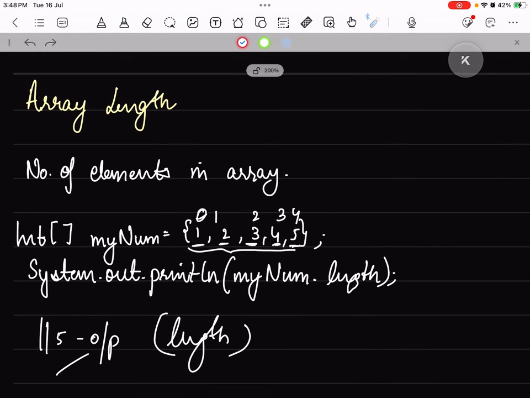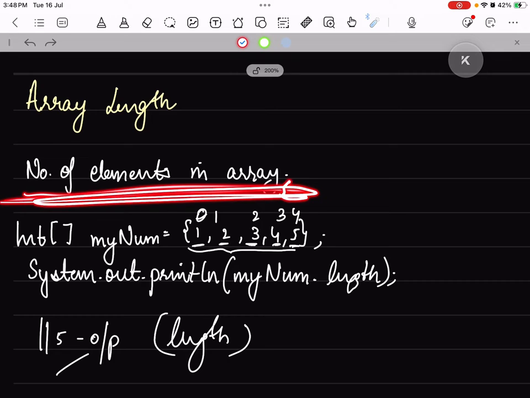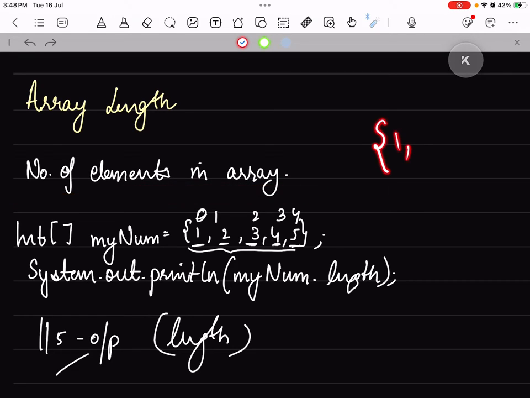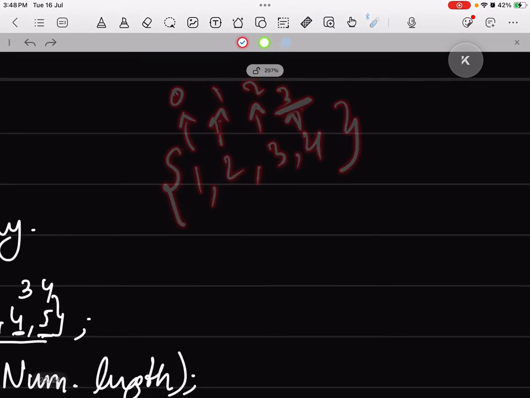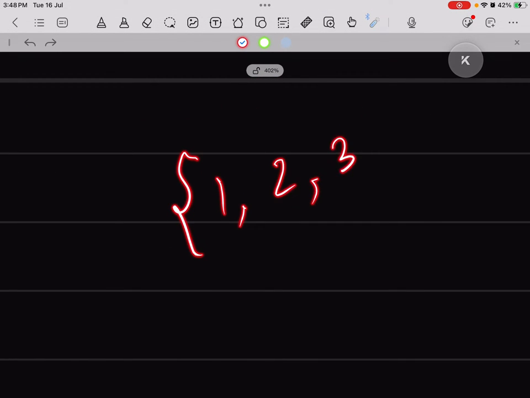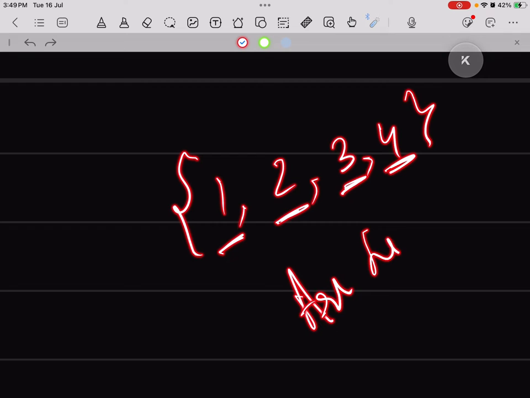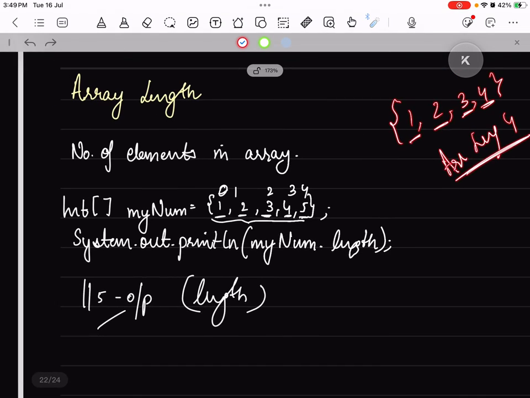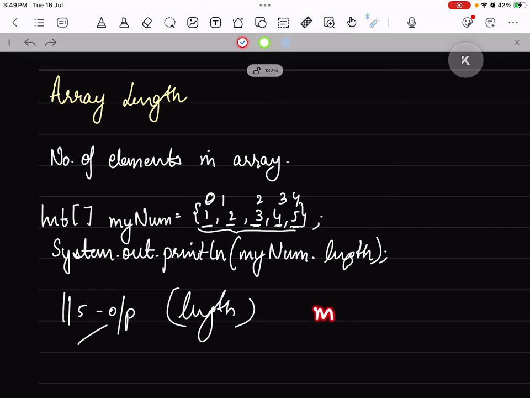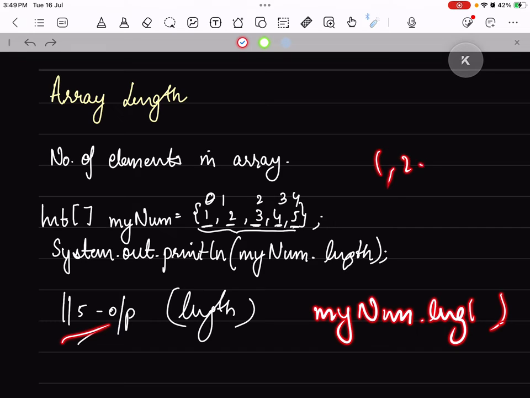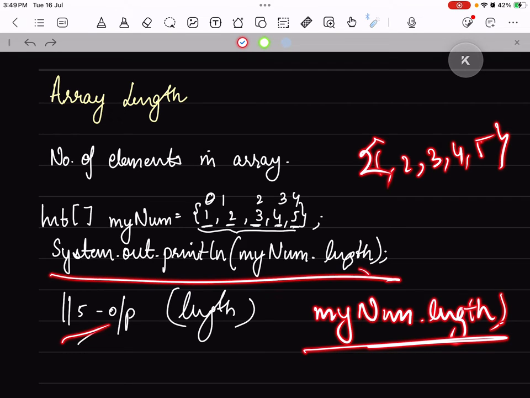Then array length. Array length is basically the number of elements in an array. Now indexing and array length, let's understand it. If this is my array, this will be index 0, this will be 1, 2 and 3. So 3 will be the maximum index, whereas array length simply means the number of elements. So element 1, element 2, element 3, element 4. Therefore the array length will be 4. So that's it about length. How do we print the length? My num dot length. That's it. In this case we have 1, 2, 3, 4, 5, so this will give me the output 5. This is how we do that.